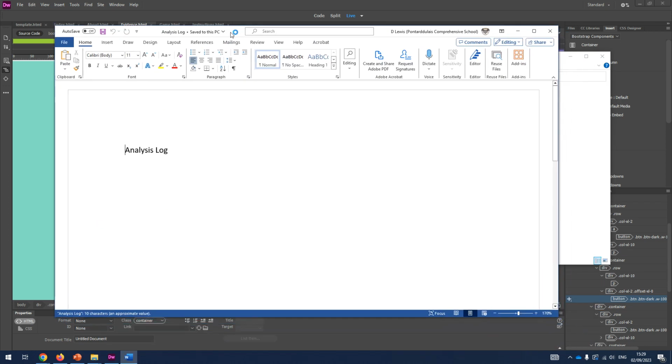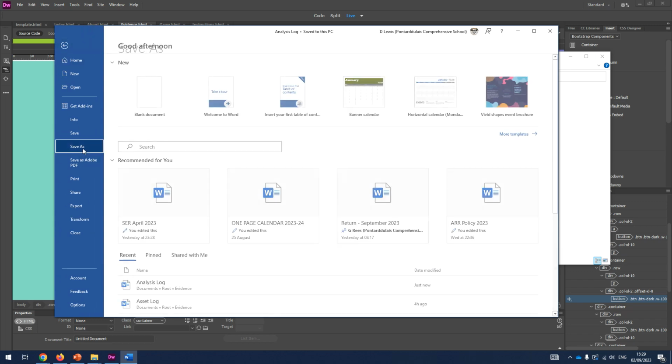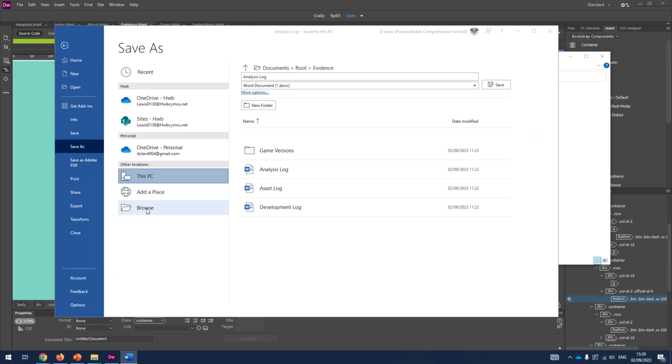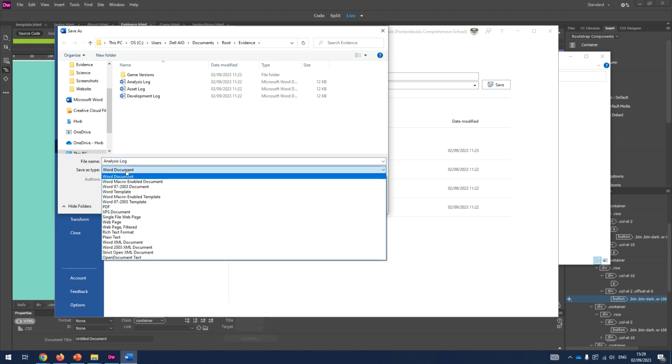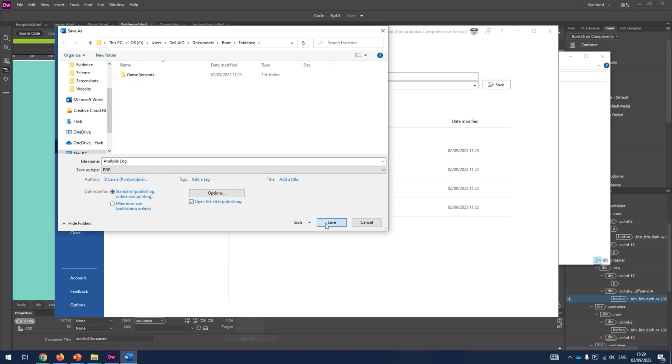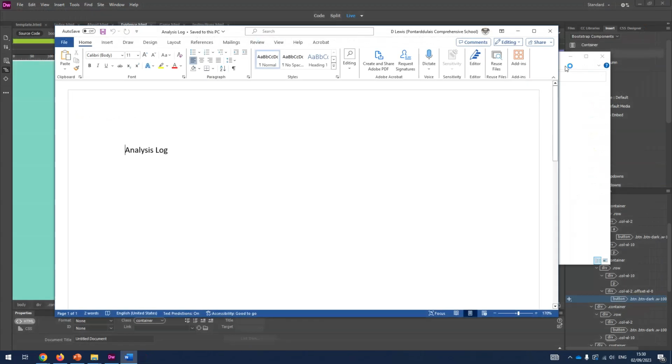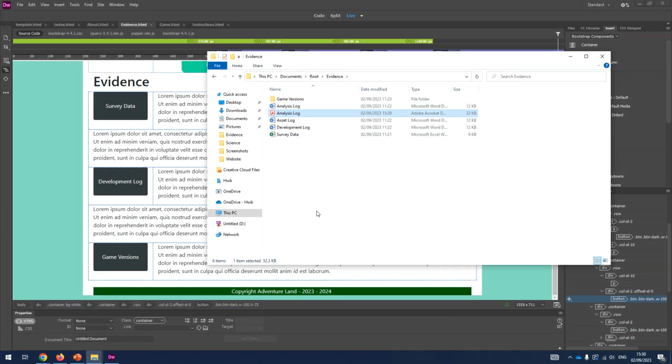Now this is my analysis log. And what we're going to do is save it as a PDF. So if we go File, Save As, and then Browse, what we're going to do is change this down the bottom from Word to PDF. Click on Save. It'll open, close it, and what you'll find then is we've got a PDF file there.